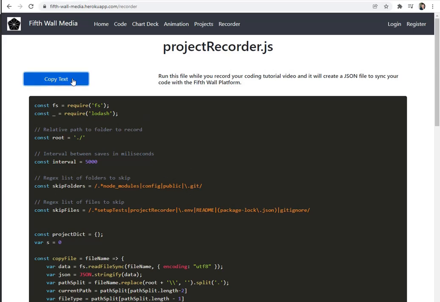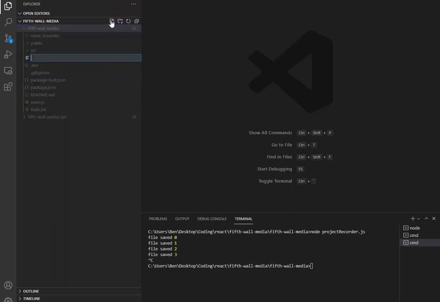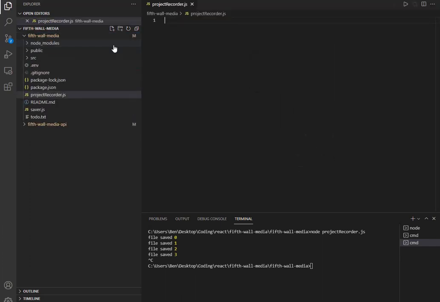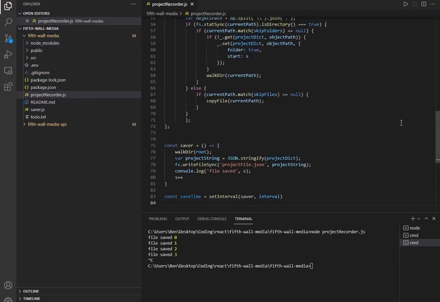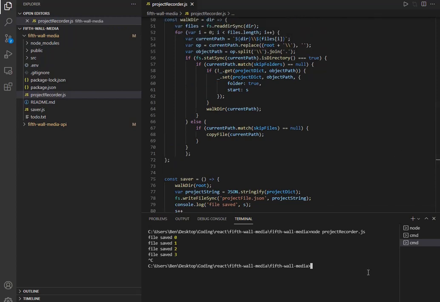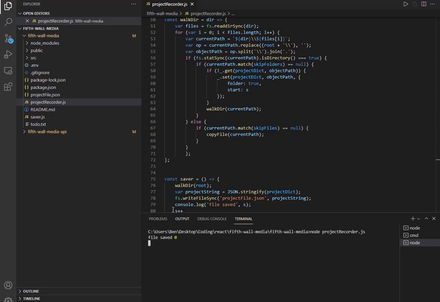So what you do is you just come over and click to copy that text. You can go into your file editor and create the new file, and then you can paste your code in there. And so you can run this file by doing node projectrecorder.js, and now this will be running in the background, and you can see that it's working now.